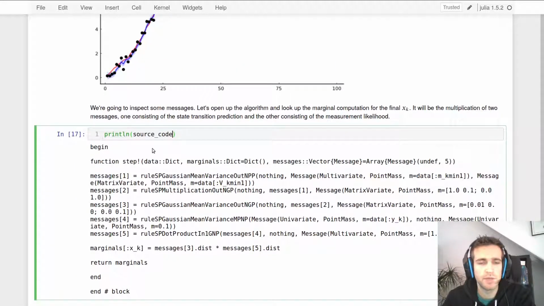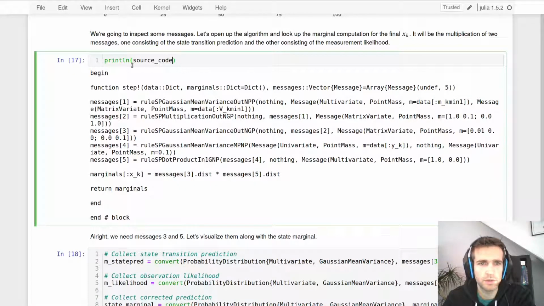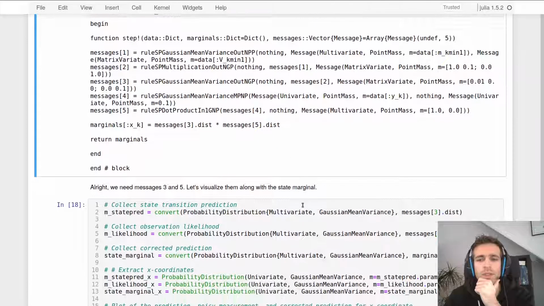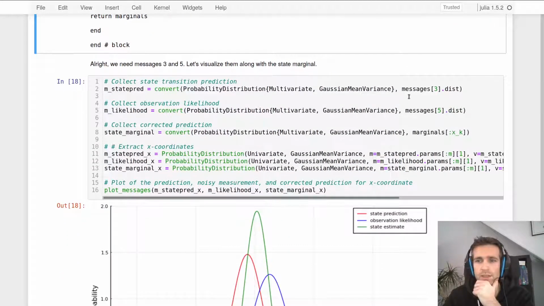If you look at the source code, you can do that by printing the source code. You'll see the generated step function. It's a bit hard to parse what's going on here, but the only thing I want you to see is that the current marginal x of k is the product between two messages, 3 and 5. So we're going to visualize those two messages, 3 and 5.